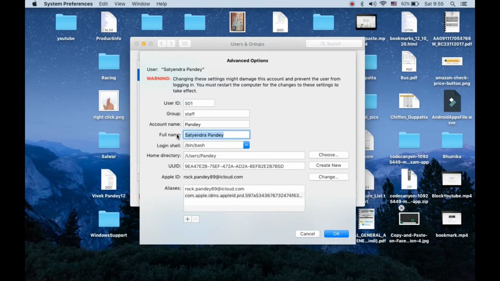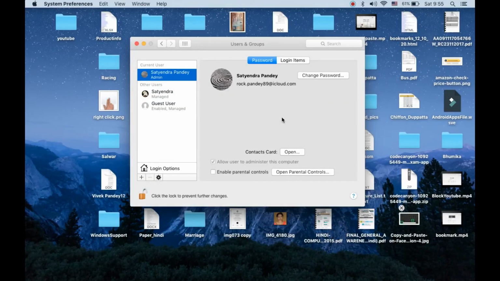You can change the full name right here. And that's how you will be able to change a username on your MacBook. So after changing it, click on OK from here. So that's how to do it.